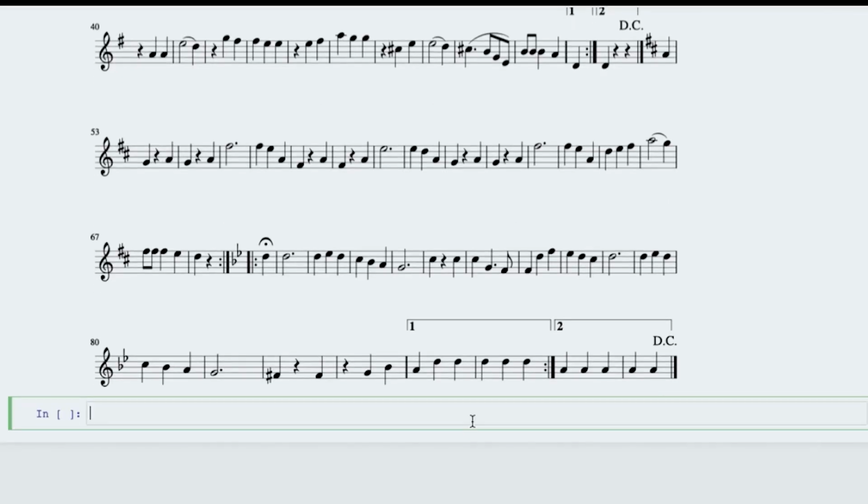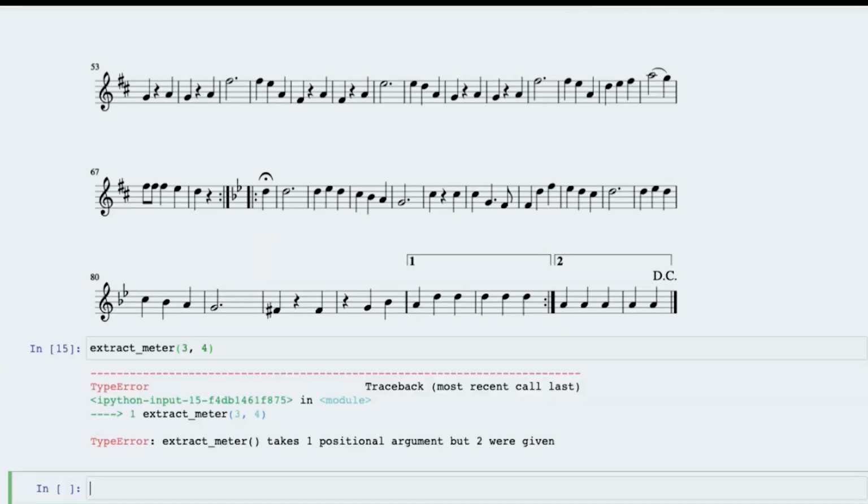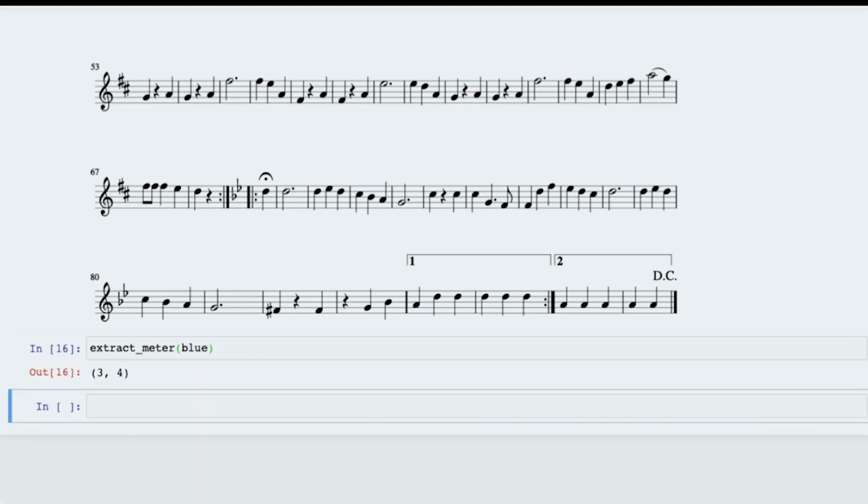So our extract meter function is going to return 3/4. Let's try that. Oops. Sorry. Don't give the answer, give the question. There we go. So now we have our first feature that might help identify a waltz.